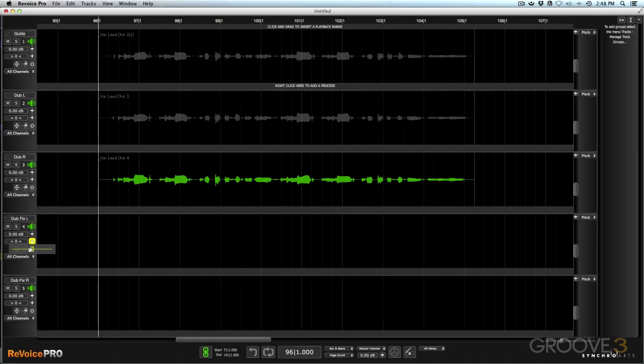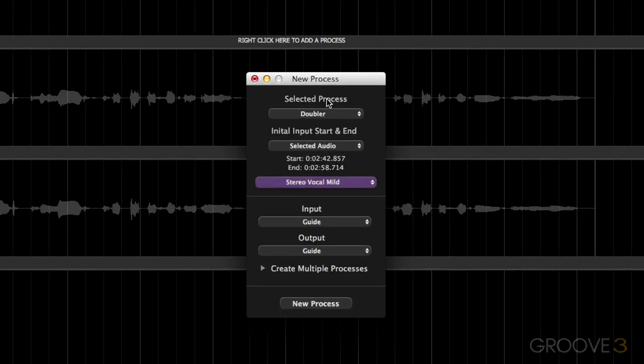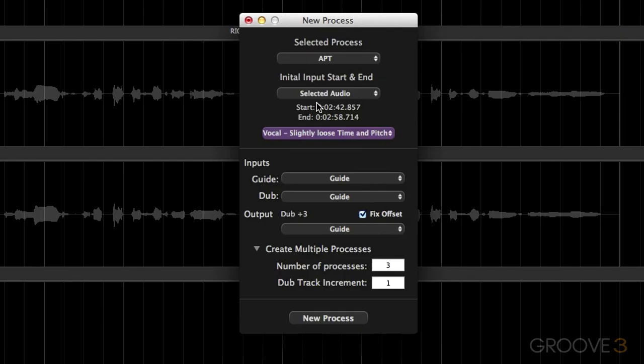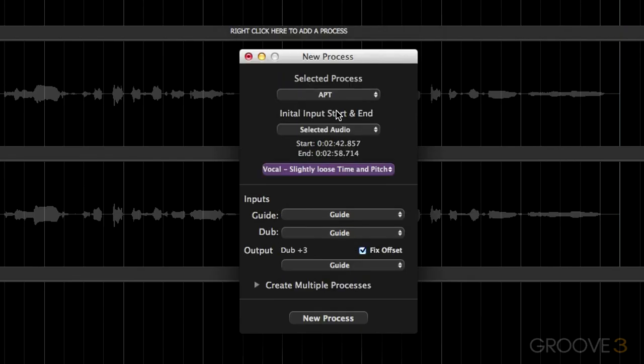The first thing I'm going to do is pan these out left and right respectively because I want to hear this in a stereo field. So I'm going to click this track, and click the B key, and I want to create a new process. I'm going to click APT. Let's just close this for now. We're going to do these one at a time.